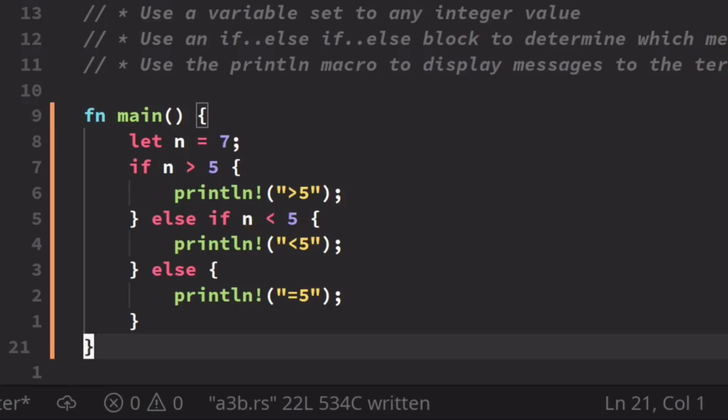And if it's also not less than 5, then we won't check anything and we'll just say, okay, it's not greater, it's not less, then we're just going to do this. In this scenario, it means that it would be equal to 5, since if it's not greater than 5 and not less than 5, it must be 5. Seeing as how we set n equal to a value of 7, we should get the first if block here executed, which is greater than 5. Let's run the program and confirm that's the case.